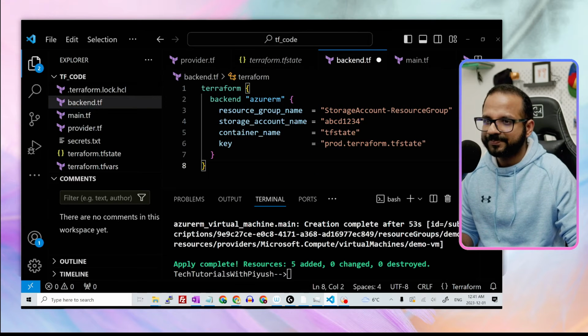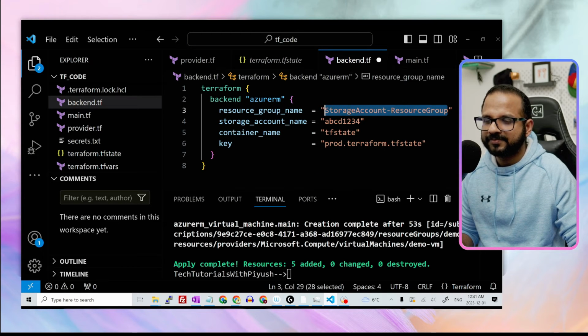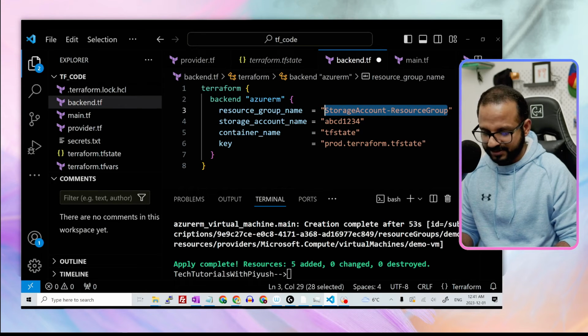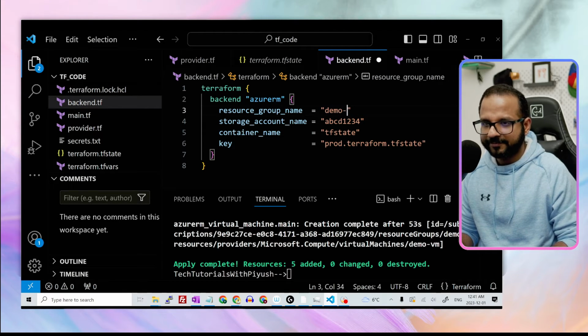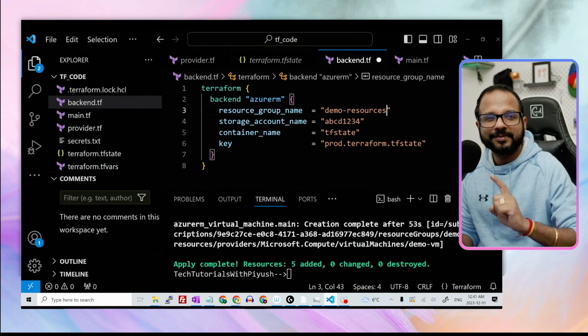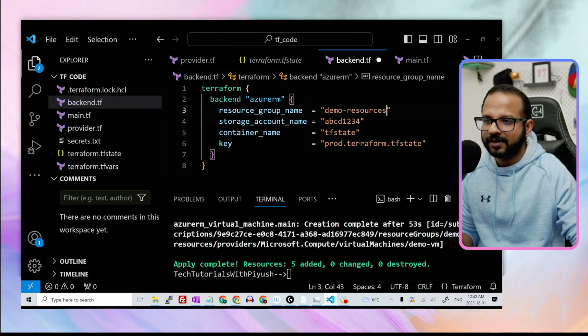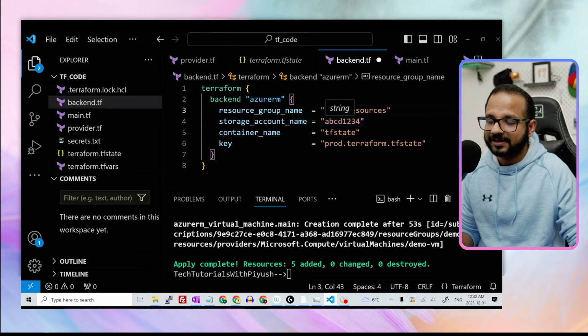Paste it over here. Now resource group name, the resource group in which the bucket resides. So which is demo-resources. We cannot use variables in this file, so that is why we have to hard code it. I'm not sure if it is a limitation or if it is as per the feature implementation, but this is what it is.